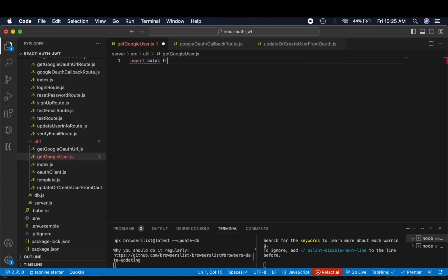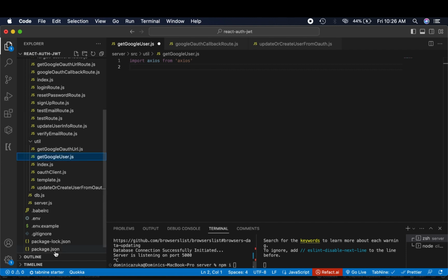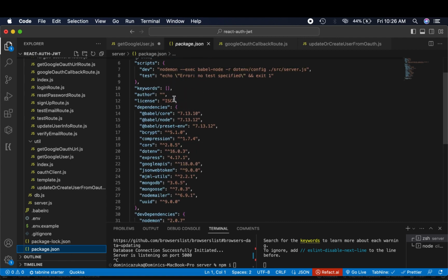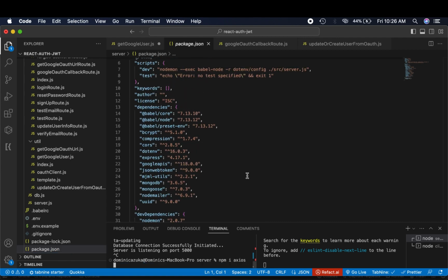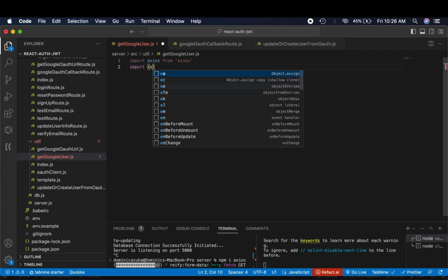So we'll import axios from axios. Basically, this doesn't come built in on the server side. We'll have to install the dependency by ourselves. So we'll first stop our server from running. Then to confirm there's no axios in the server package.json, we'll run npm i axios. This will install the axios dependency and allow us to make HTTP requests.